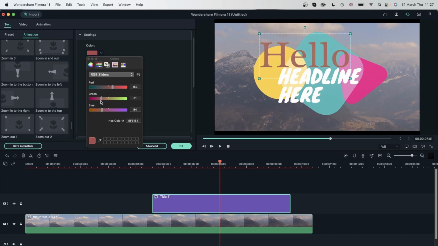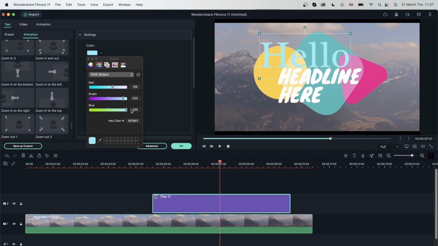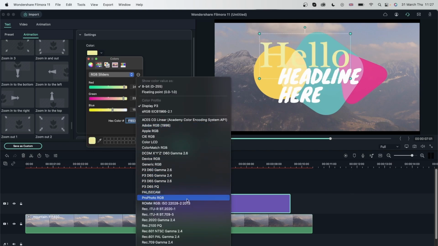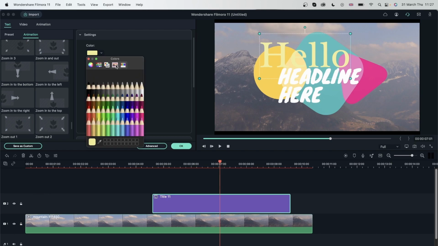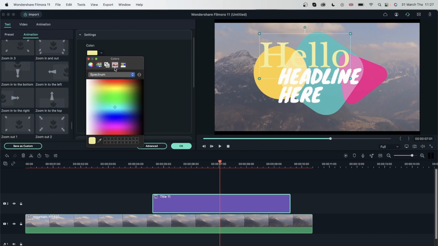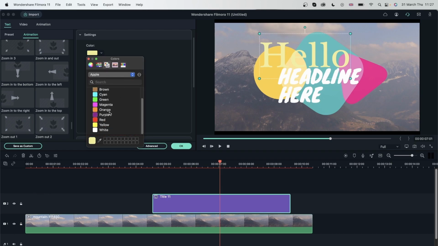That was red, this is green, this is blue. You can also type in something, or you can take a HEX color code from the internet and then paste it here. You can also choose a color profile. This is a bit more advanced. And you have other ways that you can choose the color. You got pencils, you got this, and this.